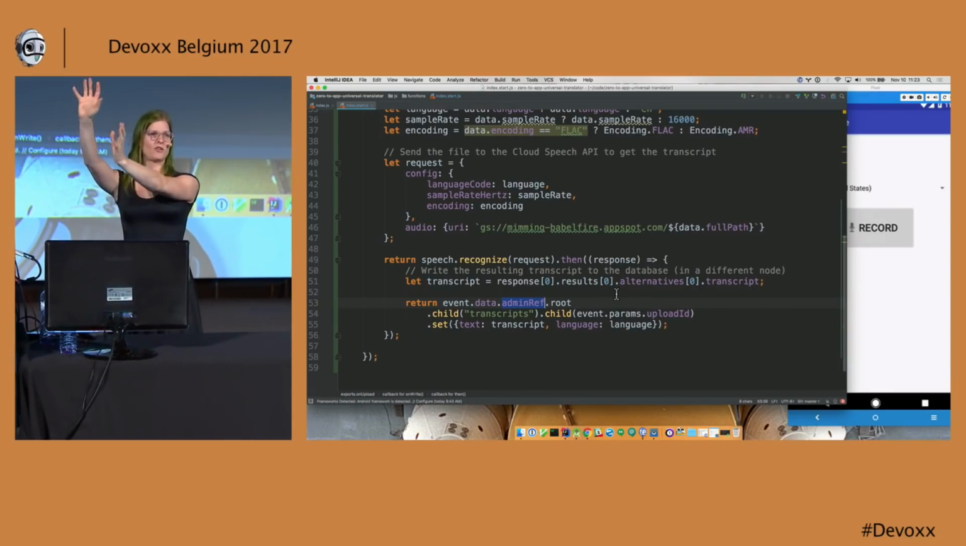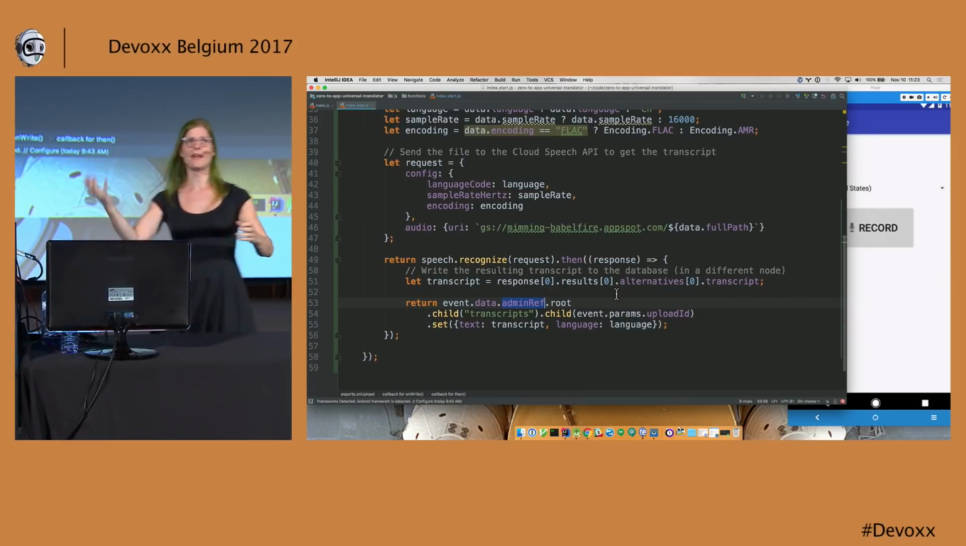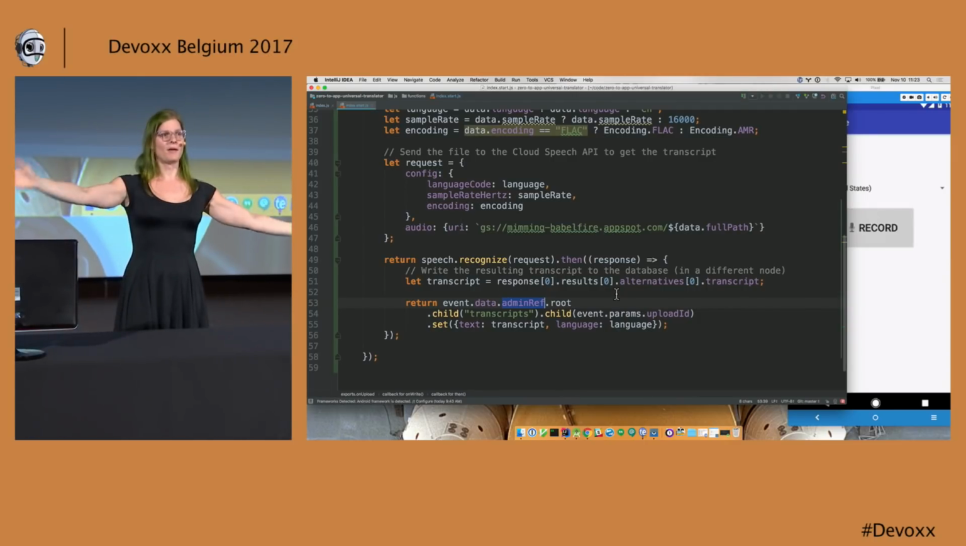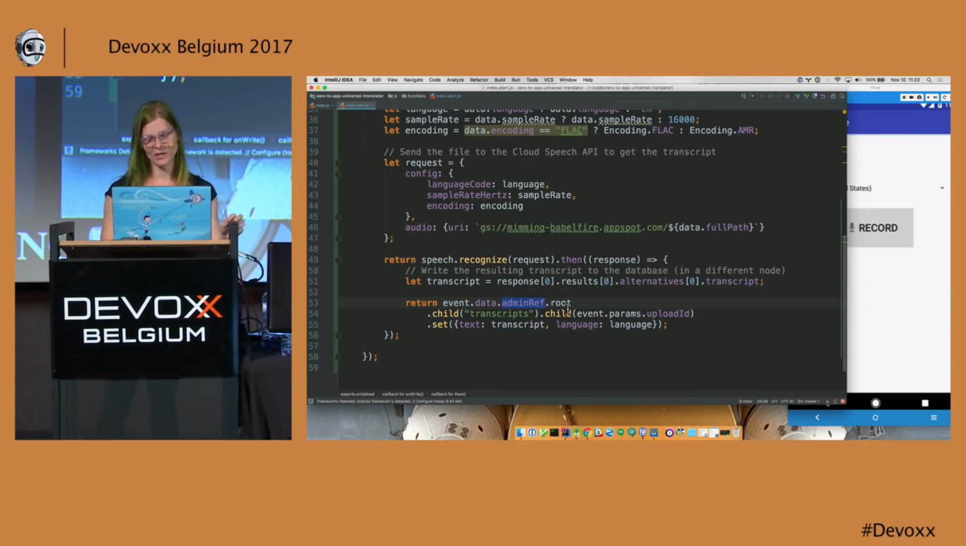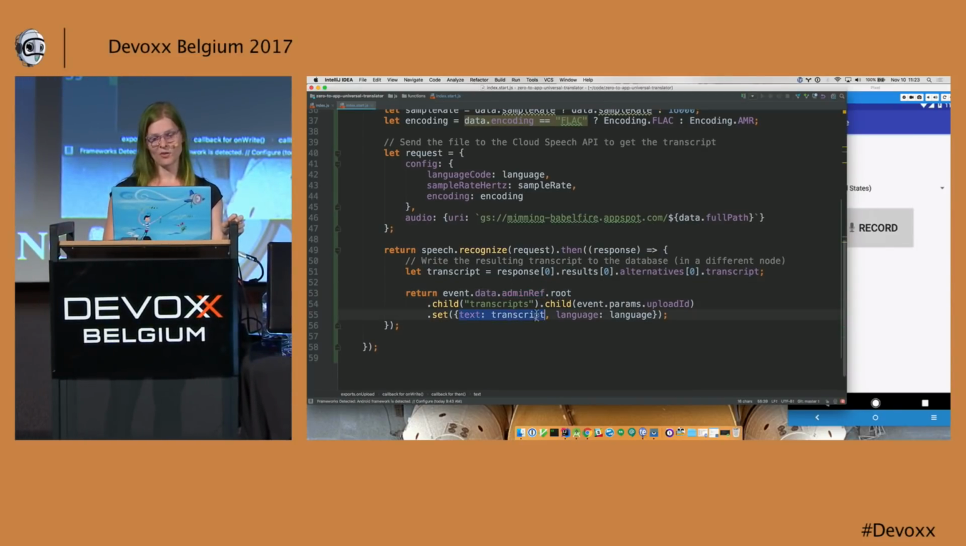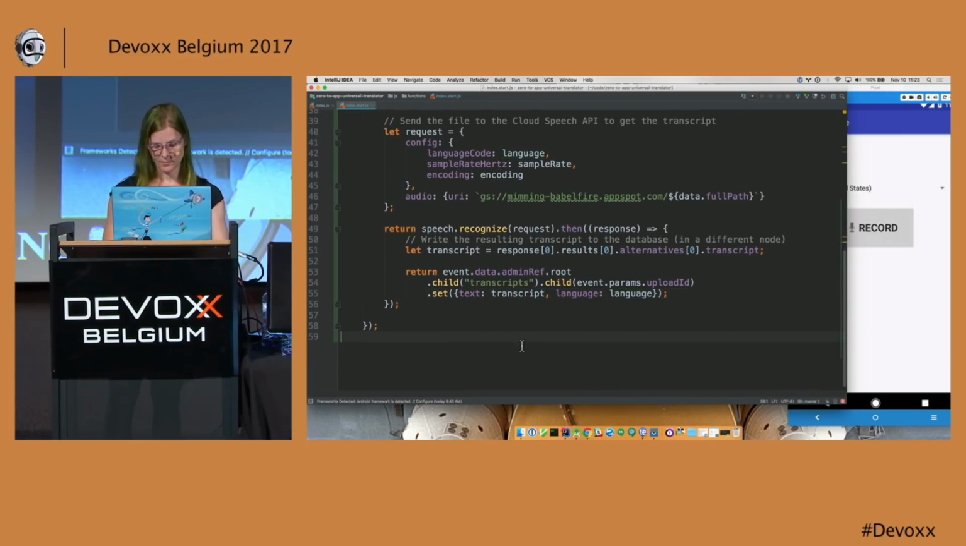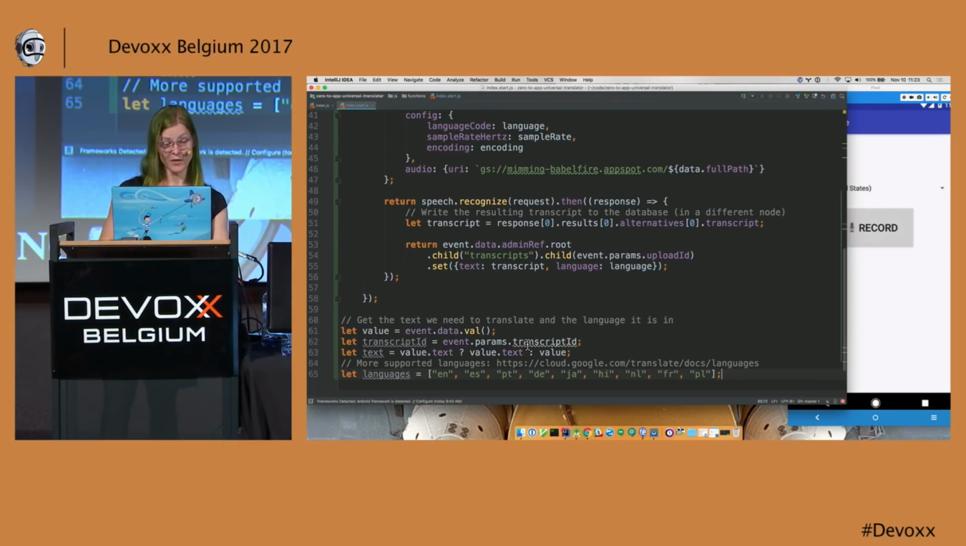Because this function is in a trusted environment, I'm giving it access to all of my real-time database, which is not a pattern you have to use, but it's something that can certainly be convenient. So that's why I'm using admin ref here, just out of convention. And then I'm going to write the transcribed text as well as the language. With that written, it's going to write the transcription to the real-time database, and I can signal the next thing.